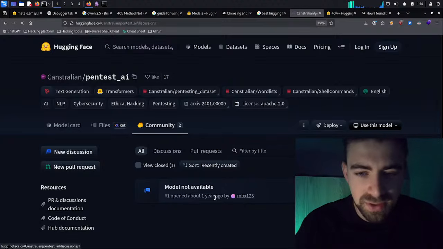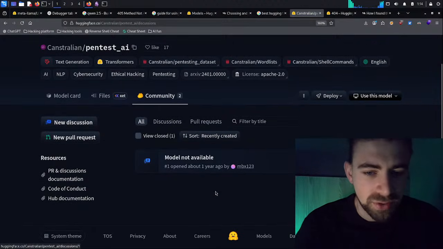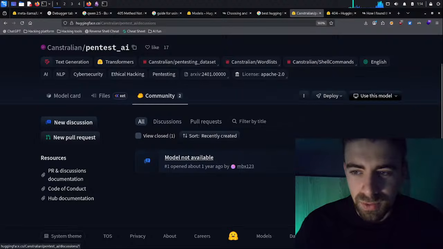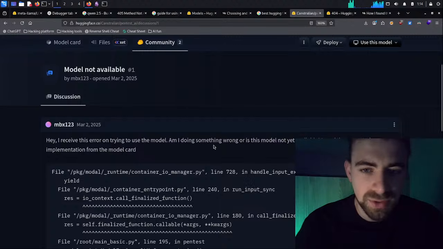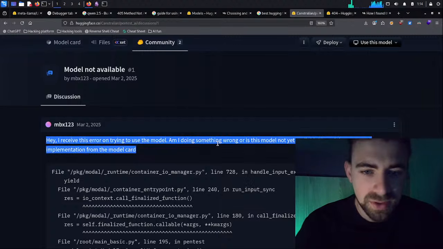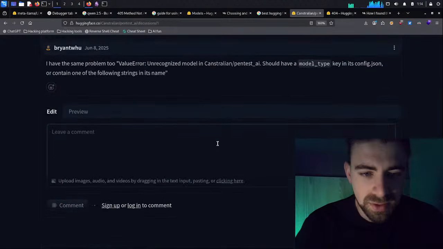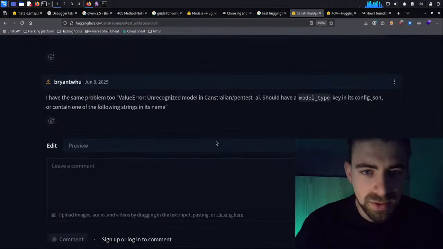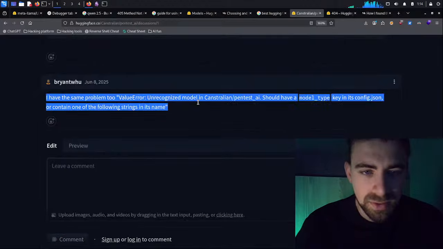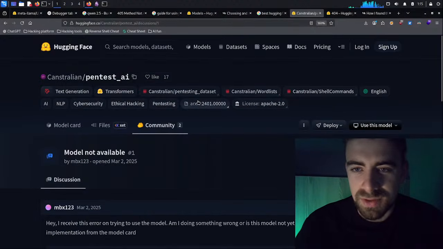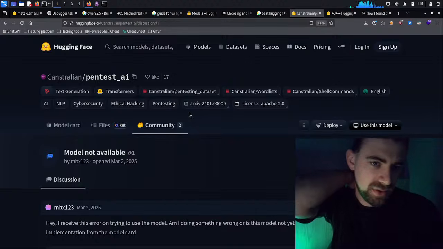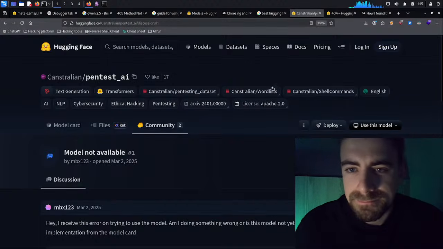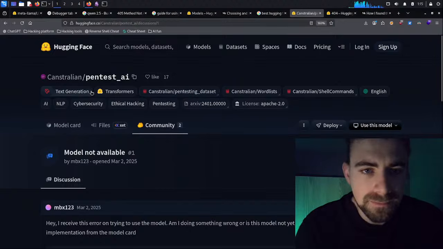Community, 2 likes. Opened about a year ago. 1 comment. What did they say? Model not available. Hey, I received the error trying to use the model. Not something wrong with it. Okay, well, this does not seem very encouraging about this data set. Text generation, transformers.